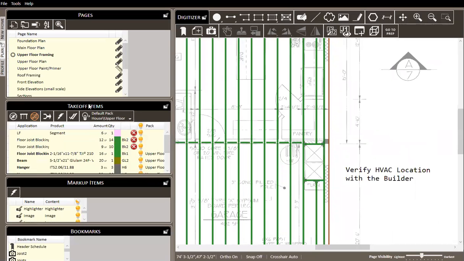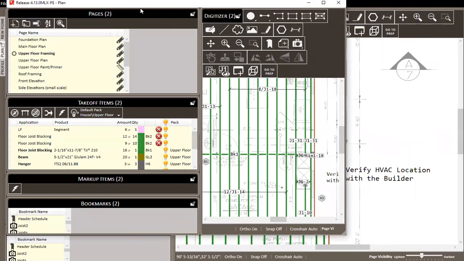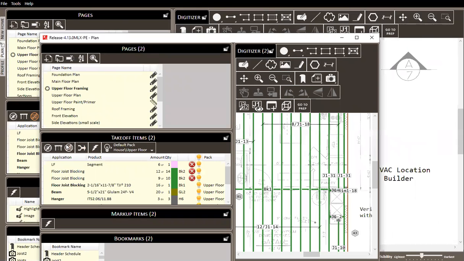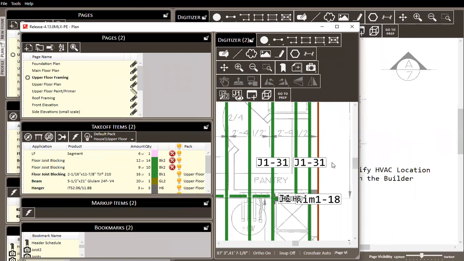So it does stick through page changes, but I'll also point out that if you open an additional digitizer window, even though I'm looking at the same page, upper floor framing in both of these, you can see that this is controlled independently. So I can see the labels over here on this page, whereas on this same page over here, I don't look at them. So those are the variations that you can have as you use that new tool.